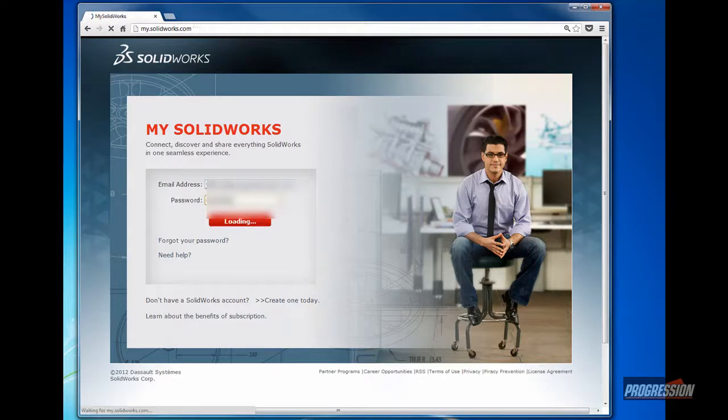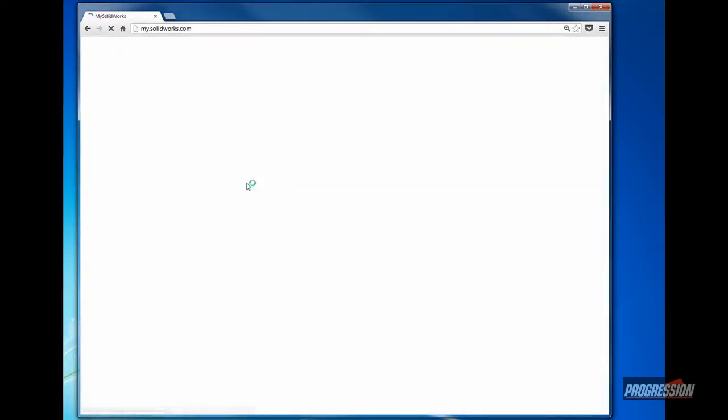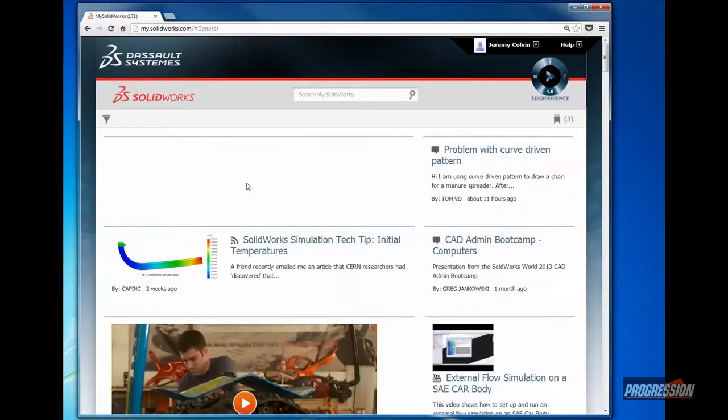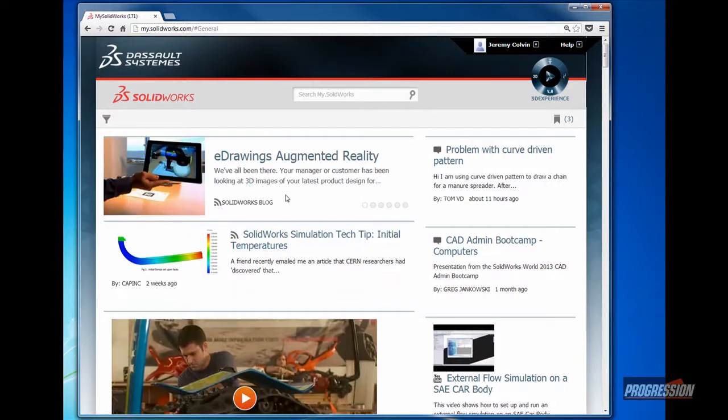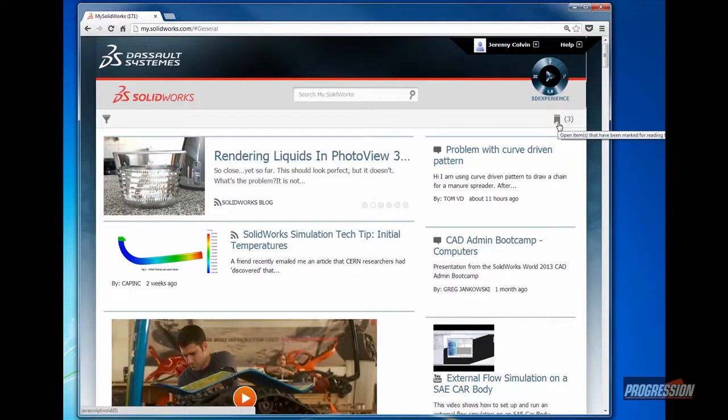Once I'm logged in, I want to point out immediately some of the enhancements, shall we say, some of the benefits that you get with an actual login. Here you'll notice a couple of changes. Right up here at the top I have a new icon. This gives me the option to have some read it later or bookmarked items.